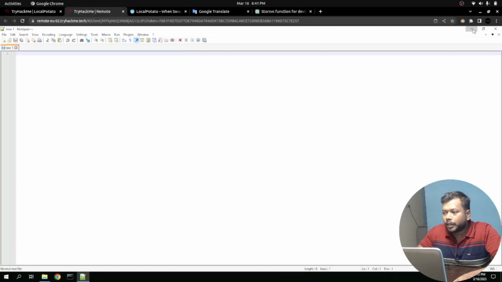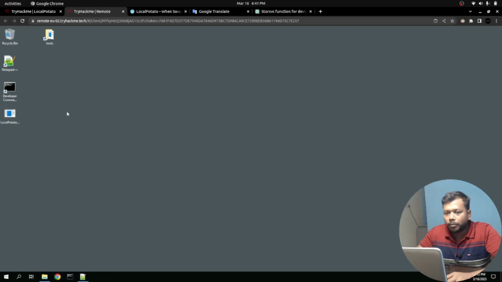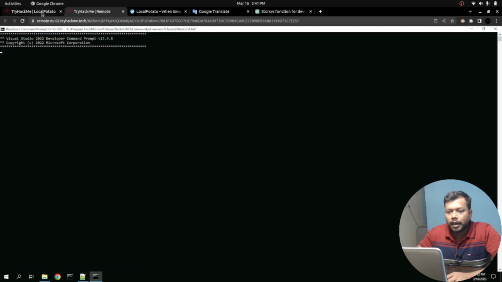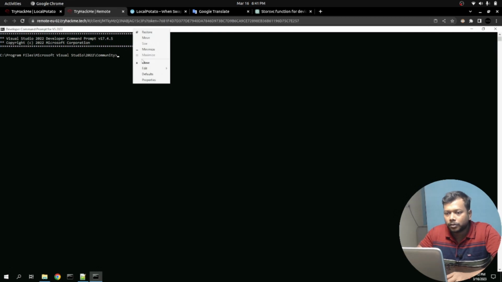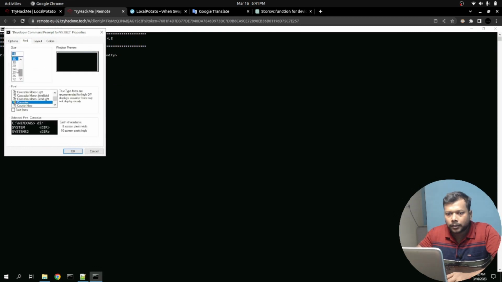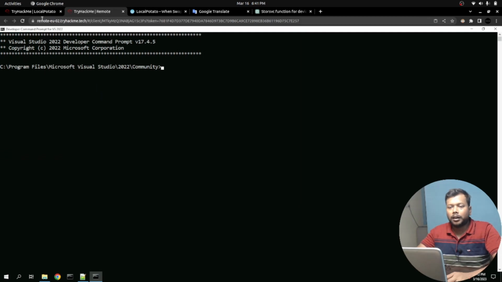Let me open that developer command prompt that they gave on this desktop. I'm opening it. I have opened it. Now let me maximize this. The letters are too small, so I'm keeping it in the medium, and the size is 24. Now it will maximize the letters. Now it is better.